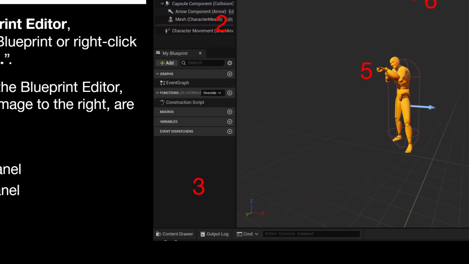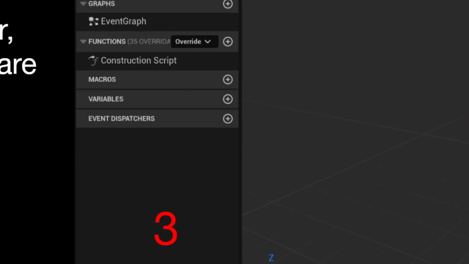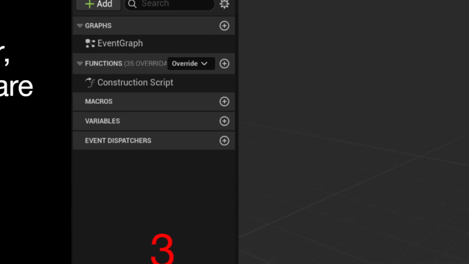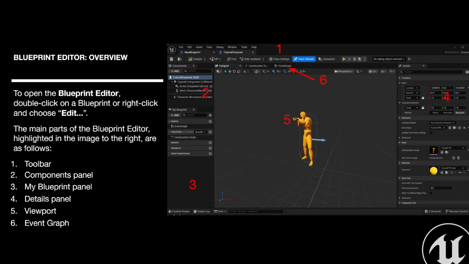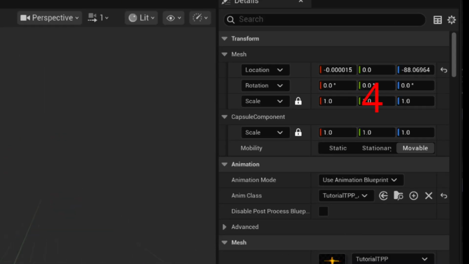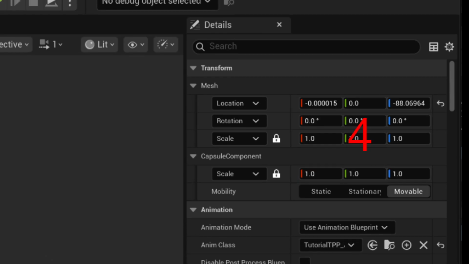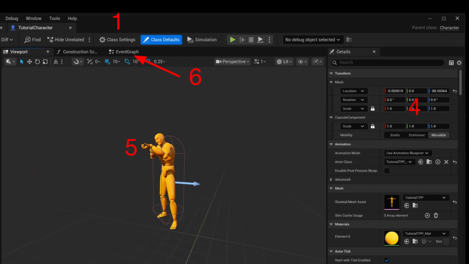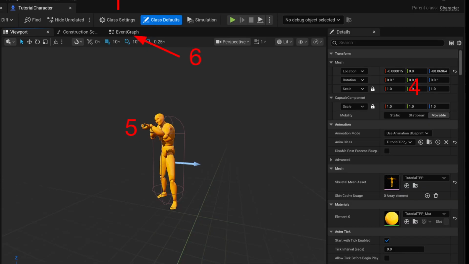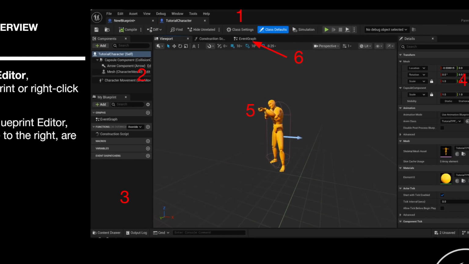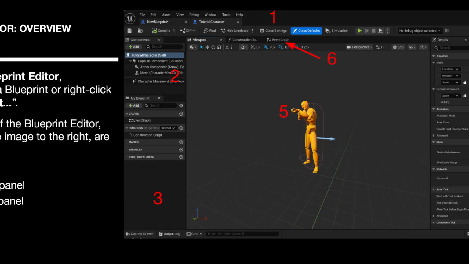Down here in the My Blueprint section, this is where we can create functions and variables. Over on the right is the details panel, same as the details panel in the main Unreal Engine editor. This is where we can change everything from the transformation to the animations to the materials having to do with whatever actor we're clicked on. In the middle there, number 5, the main viewport. That is an isolated view of the assets comprising your blueprint in Unreal Engine.